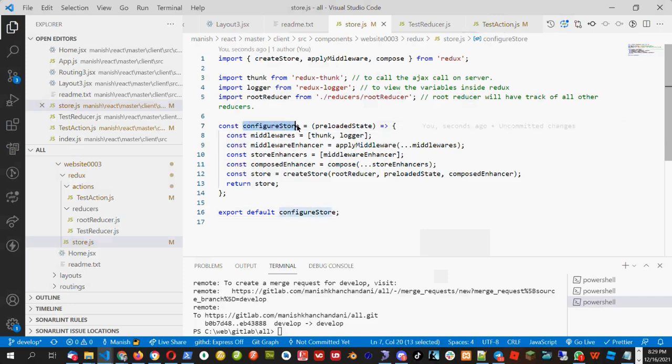So we are exporting this configure store to another page. So another page will call the store and get the configure store in that page. So this completes our store.js.